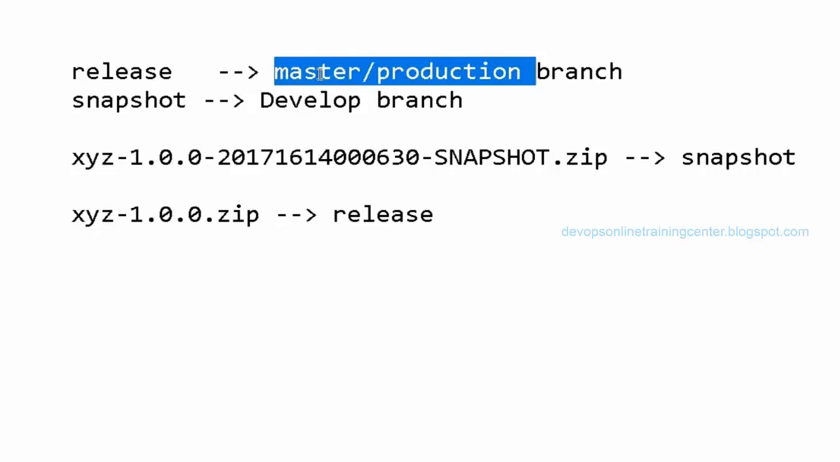So every sprint generally there will be a develop branch. Developers will work on the feature branch and merge, and at the end of the sprint they show it to the product owner, saying that this is what we have developed. So that is generally a snapshot. And a release is something like at the end of the project.